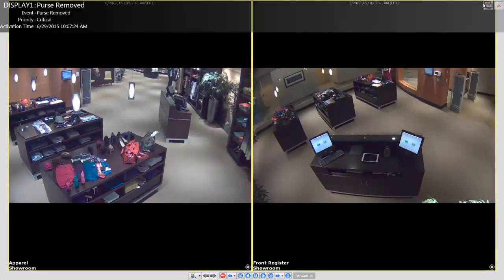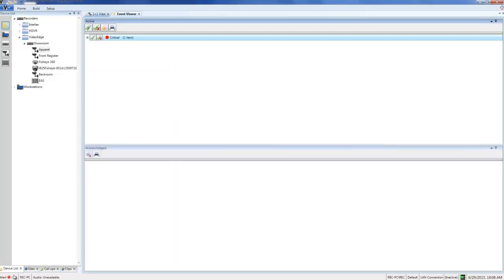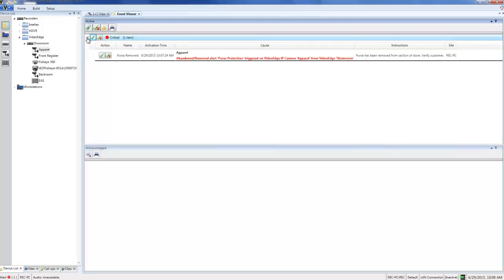And the security guard can then close the salvo, alert mall security that an object has been removed from their store. And you can see we also have the event in the event viewer here. So once the security guard has alerted mall security and the event is finished, the security guard can then go ahead and action it in the event viewer. I'm just going to expand this out and you can see the actual event itself.